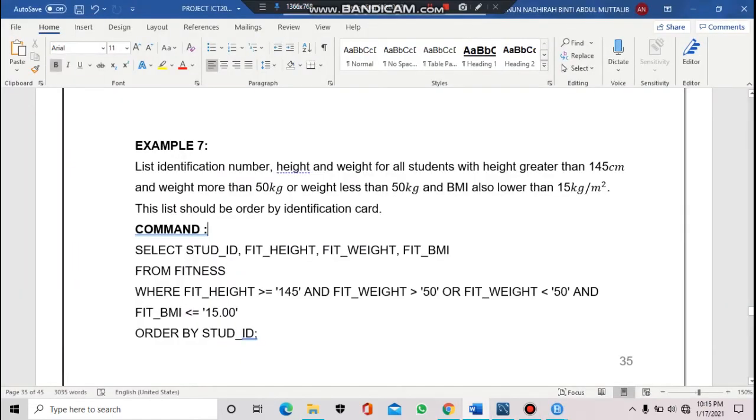Example 7: list identification number, height and weight for all students with height greater than 145 cm and weight more than 50 kg, or weight less than 50 kg and BMI also lower than 15 kg per meter square. This list should be ordered by identification card.